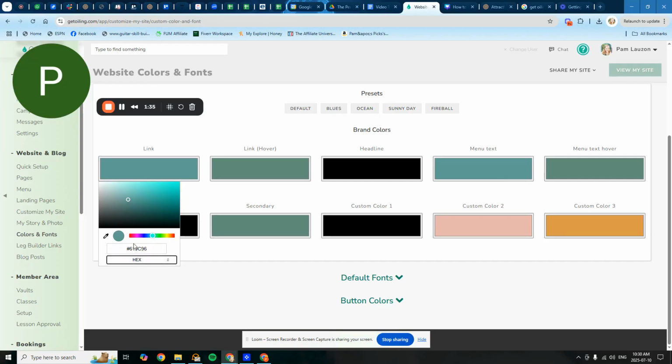I have noticed that I cannot copy and paste hex codes into Get Oiling, which is really annoying. That might just be my computer, but if you're struggling with that, I just type them in to get my exact brand colors. And if you're like, well, where are these colors going? It literally says above the boxes. People seem to really struggle with this, but I don't really get why it's so hard.